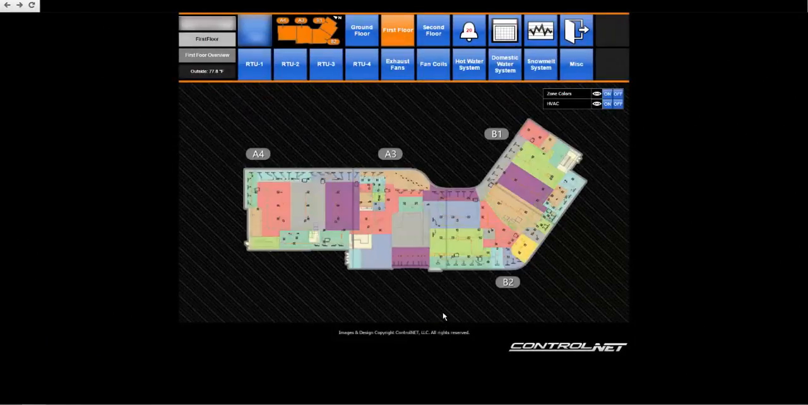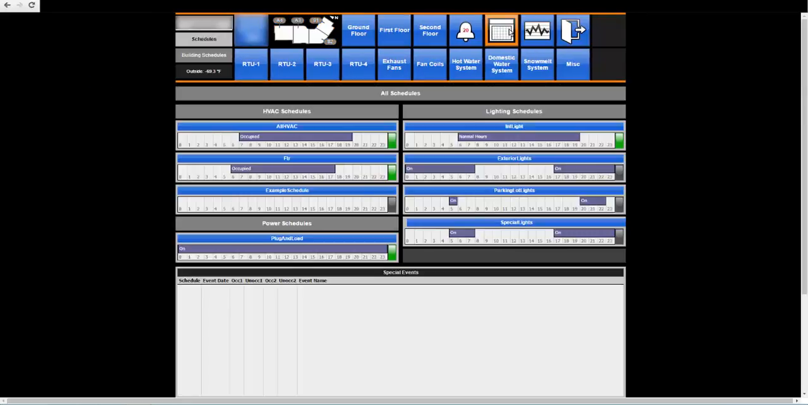So go ahead and look at the top of your screen at the navigational banner, and you will see this icon here. And that is a link to the building schedule page. We'll go ahead and click on that, and that takes us to our building schedules page. Let's go over the parts of this page real quick before we continue.